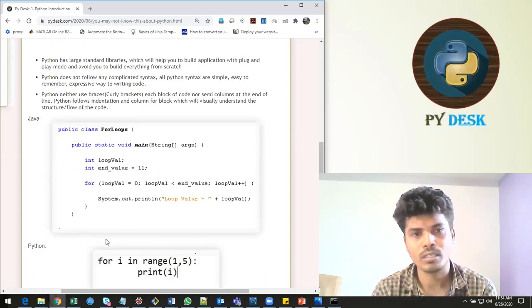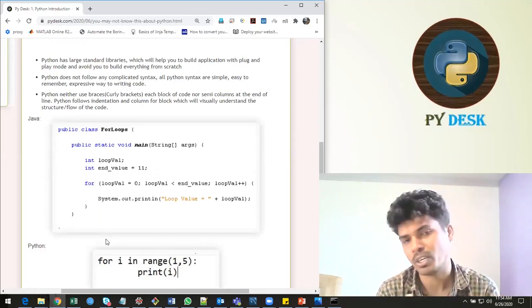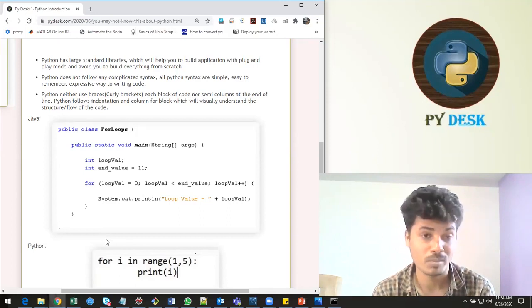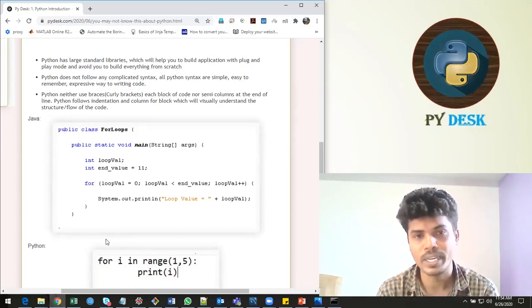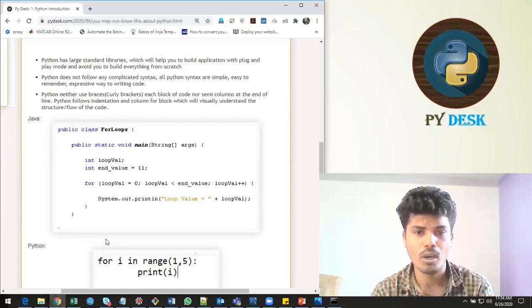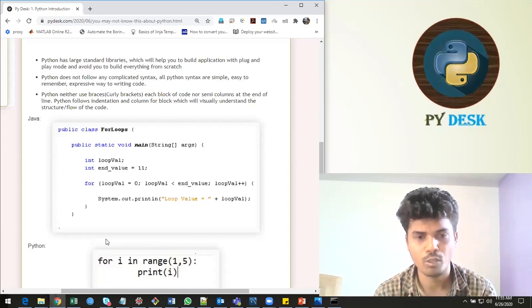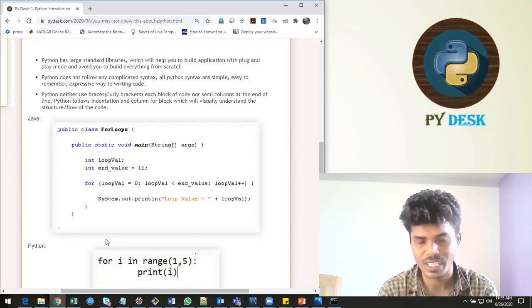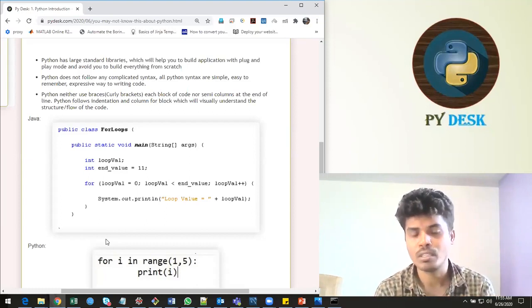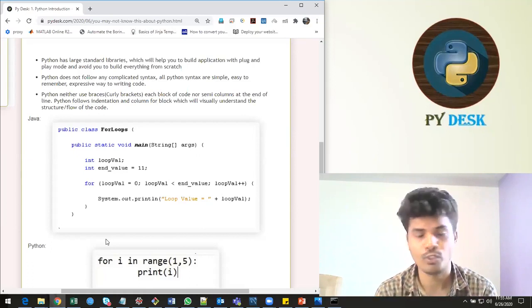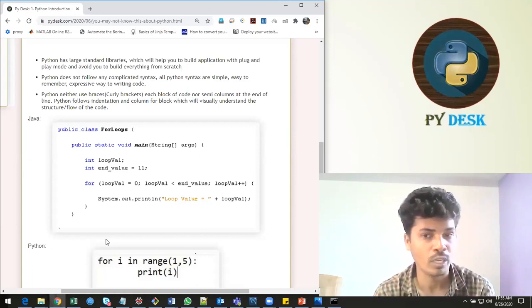Next, the difference from other programming languages like Java and C++ is that they use curly braces and semicolons to mark a block or the end of a line. But in Python, it's very simple. For a block, it uses a colon and indentation. Indentation is giving some spaces. If you are not following the structure, it may throw an error. But the advantage is that it follows some structure.